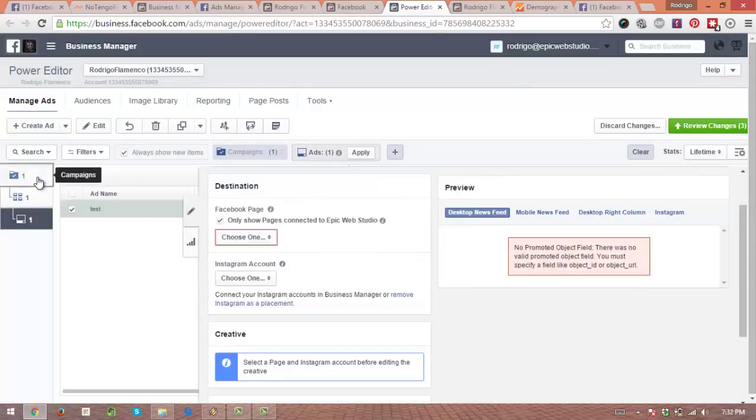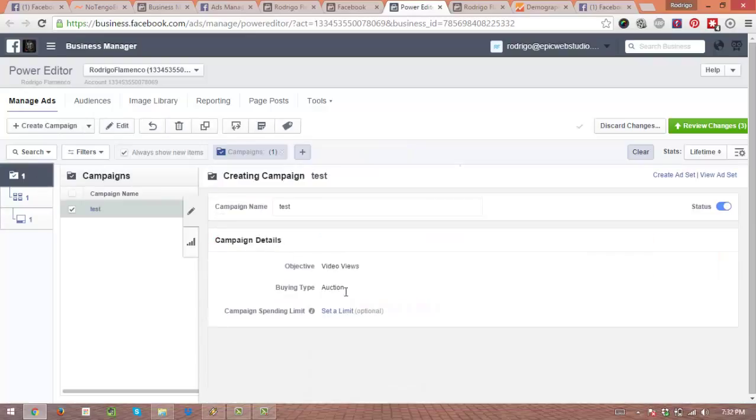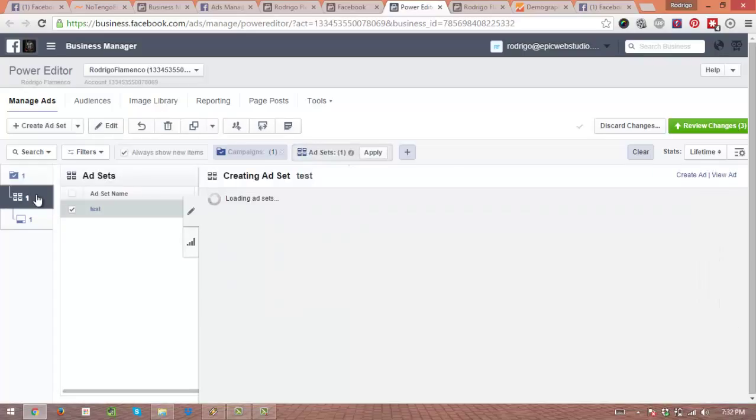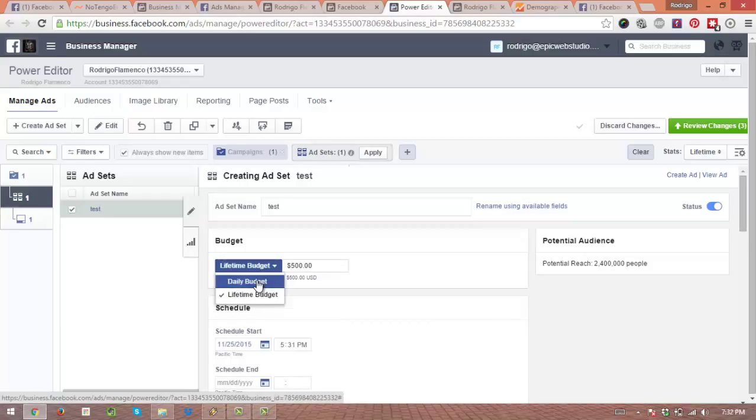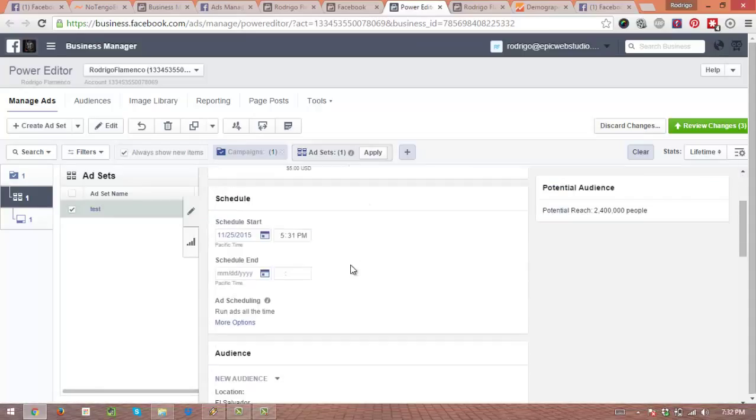Now for the campaign, okay, I'm not going to set a limit. We don't have to do much here. We can choose a daily budget, like the maximum amount of money that we are going to use here, or we can set a lifetime budget, that is the maximum amount that is going to be spent on this campaign in total. We can set up the end date here, let's say 9 p.m. tomorrow.